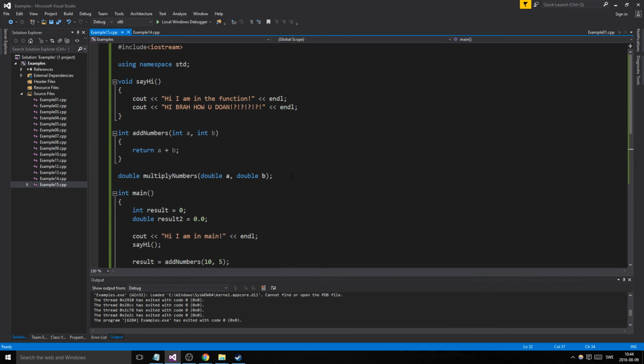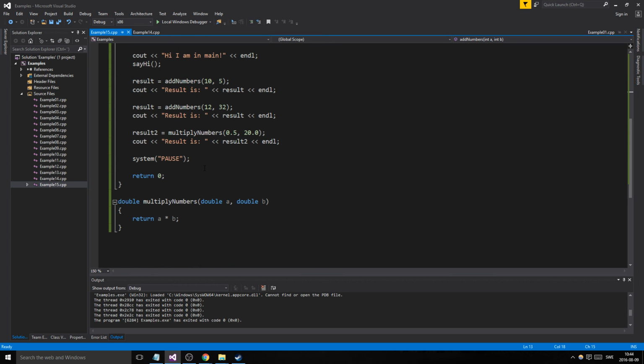So this is a basic introduction to functions. And just function prototype, function body, function header, parameters, and return type, and function name. Okay? And this is the return statement. So this is a big step forward for us, and we can start making some cooler examples soon.